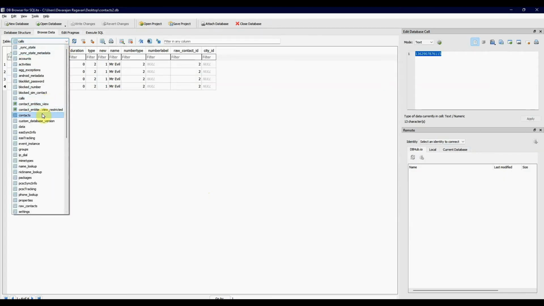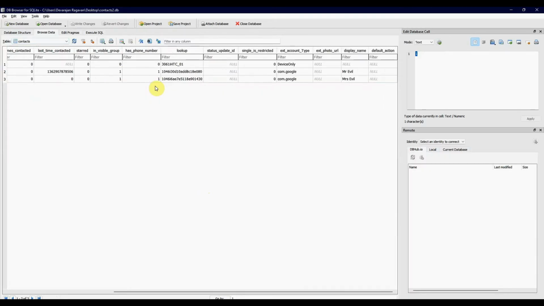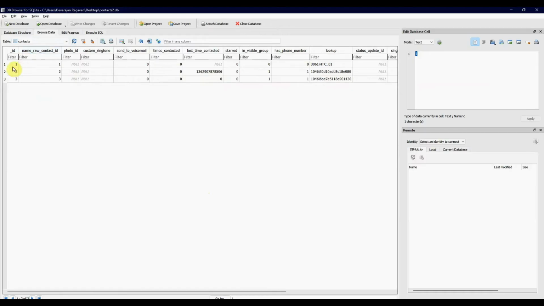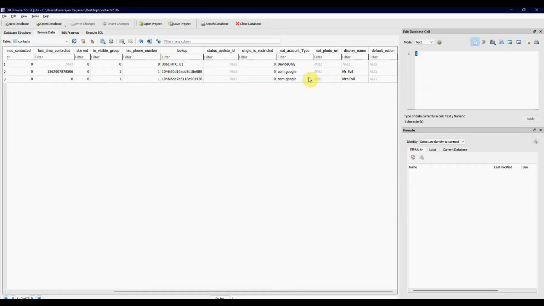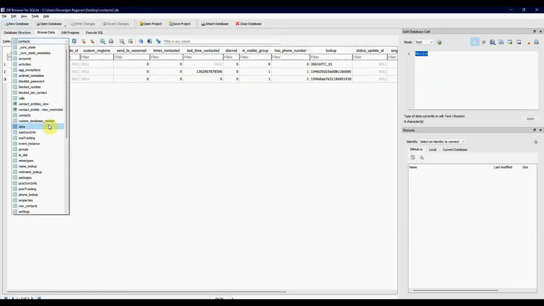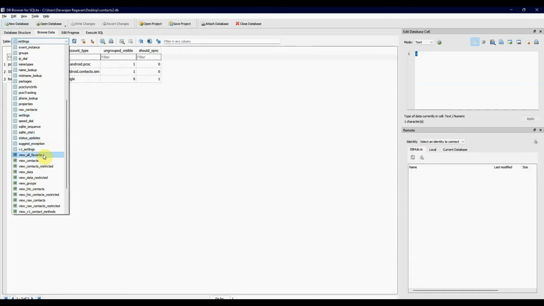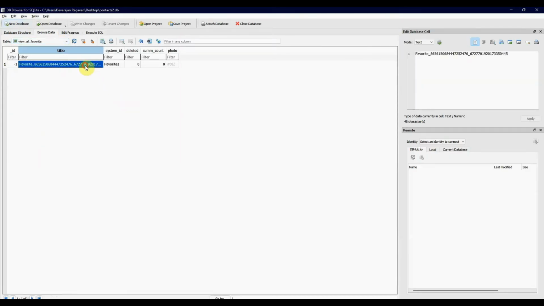Let's go and see contacts. Okay, there are 3 rows here. Okay, one belongs to HTC. As you could see, the contact is Mr. Evil and Mrs. Evil. Custom. Let's see if there are any other relevant information which we could find. Settings. Okay, that's a user account again. Okay. Does the user have any favorite? There is a user favorite, but it's not viewable.